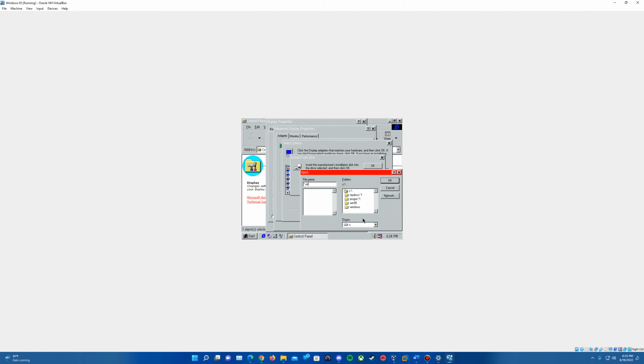And then it will have us select where to locate it here. So we'll want to change the drive to the CD drive. In my case, it is drive letter G. Might differ for you, but for me, it is G. So we'll hit the CD drive here.